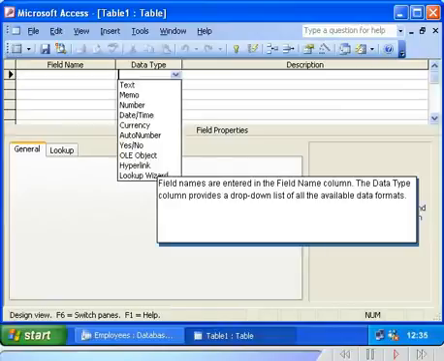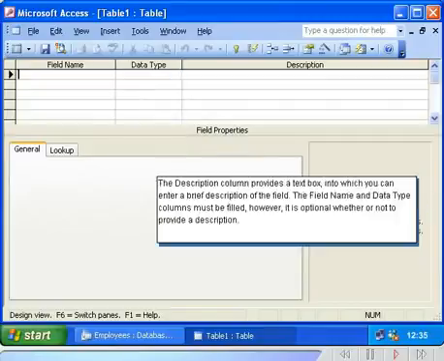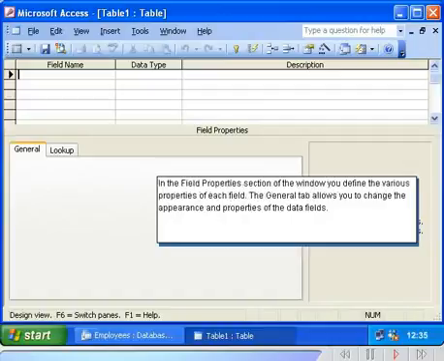The Data Type column provides a drop-down list of all the available data formats. The Description column provides a text box into which you can enter a brief description of the field. The Field Name and Data Type columns must be filled. However, it is optional whether or not to provide a description. In the Field Properties section of the window, you define the various properties of each field. The General tab allows you to change the appearance and properties of the data fields.